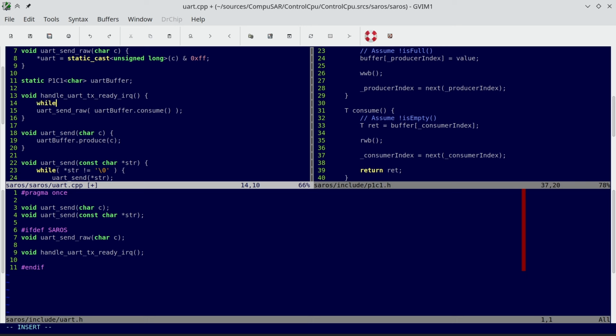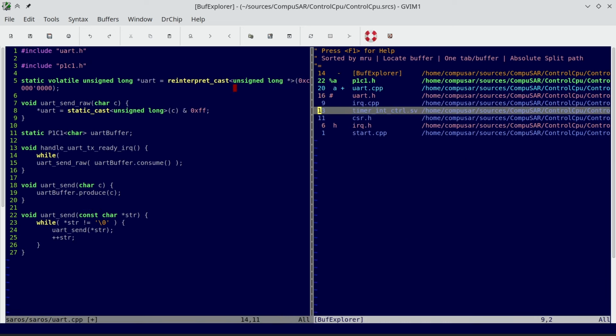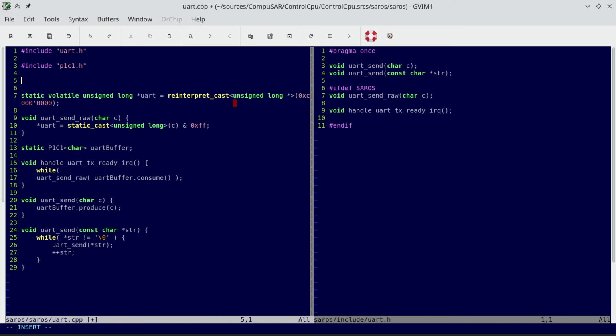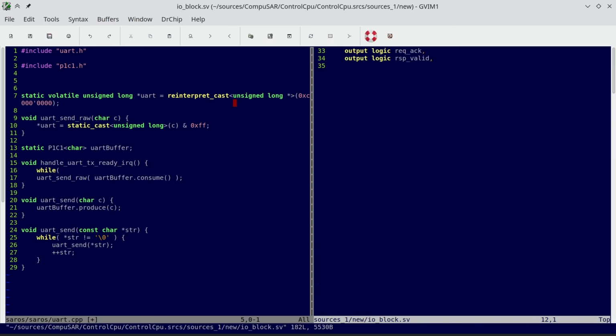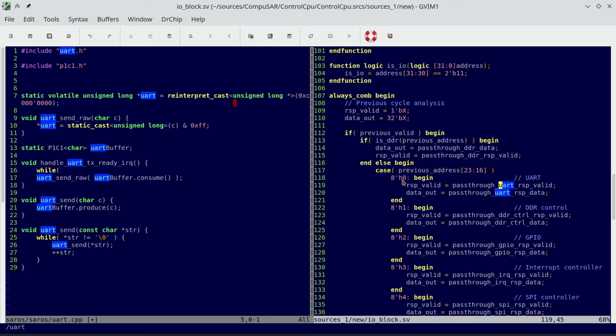So while, and we need a condition here. So the first condition is, while the UART can accept characters. Now, UART.h doesn't define the registers, so let's define them, okay? In order to define them, we need to check the hardware definition. So, UART is device number 0.